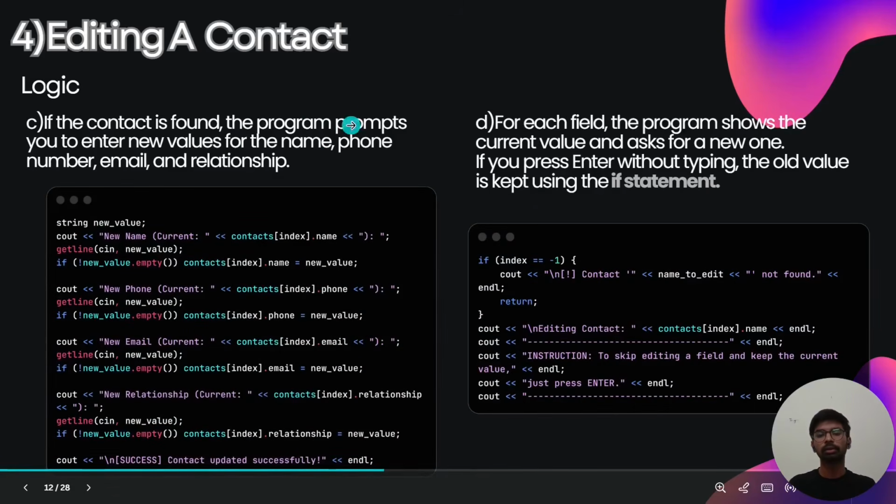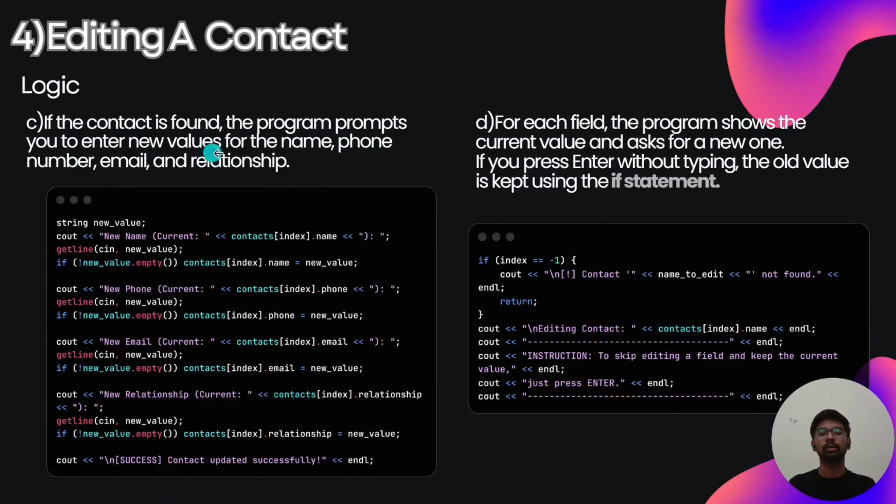Now, if the contact is found, the program prompts the user to enter values for name, phone number, email, and relationship. Here is the smart part: while editing a contact, we generally want to edit only a single detail. Say I want to edit the phone number. If the user does not want to edit the name, relationship, and email ID, they can just press enter, and the old value will be kept.